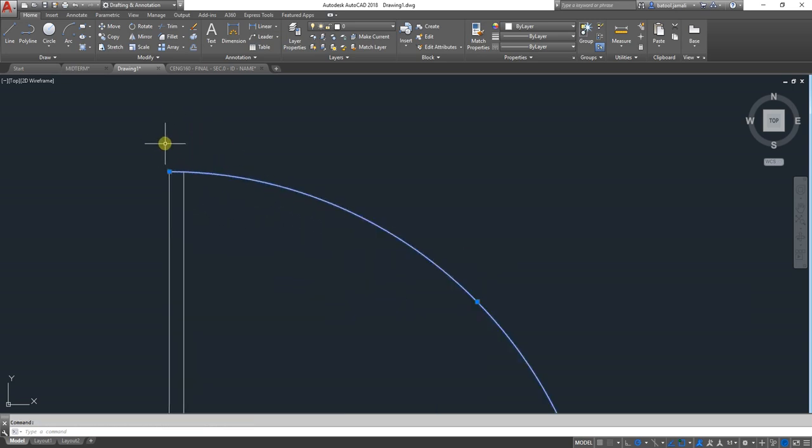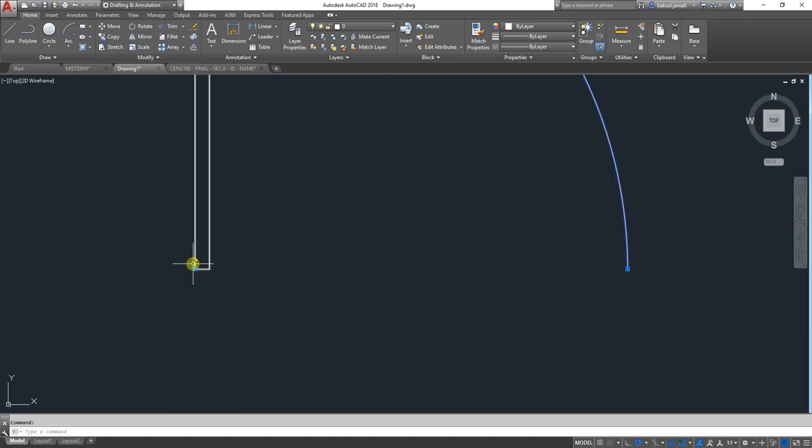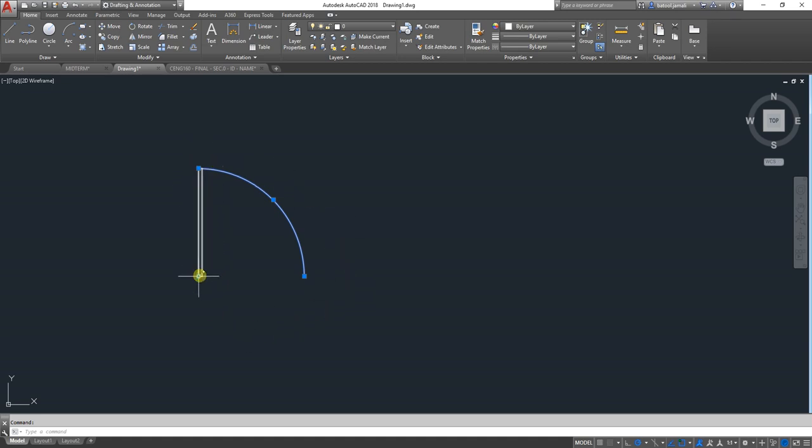Make sure that you start from this point, and then this is your center point. The center point here is the center of the circle, not the center of the rectangle. Don't make the mistake of selecting this point. You need to make sure that this is the first point, and then this is the center of your circle, and then the arch will go all around and stop at 0 degrees.